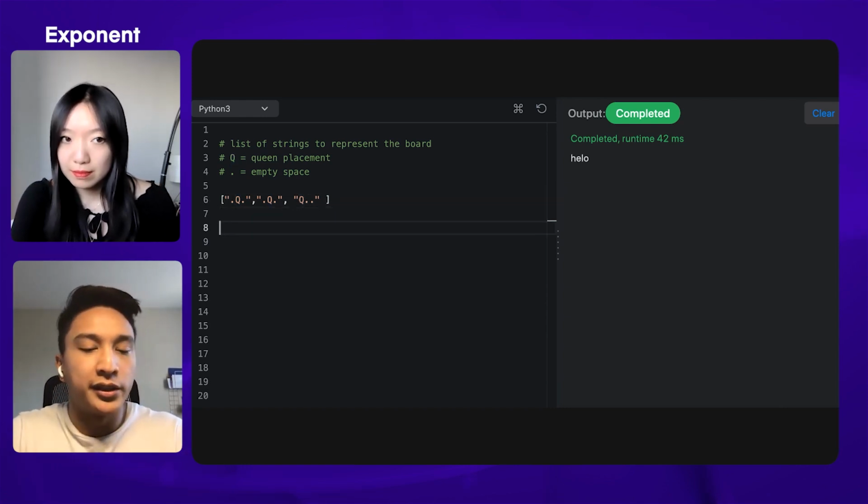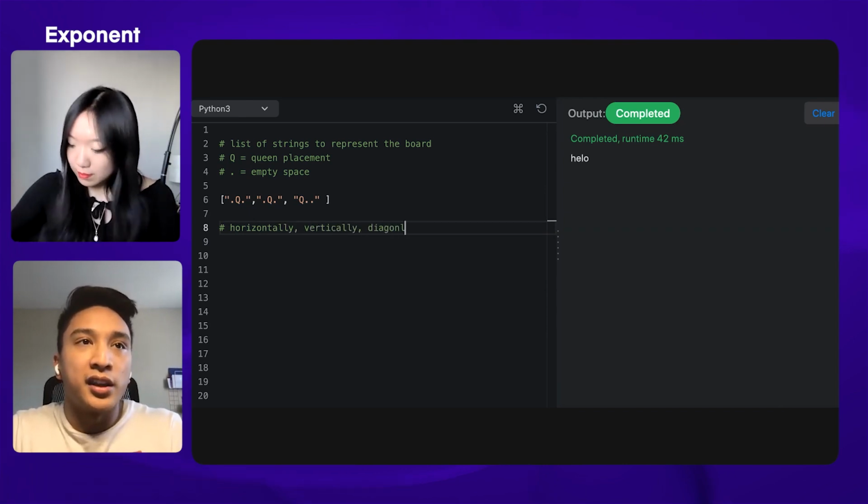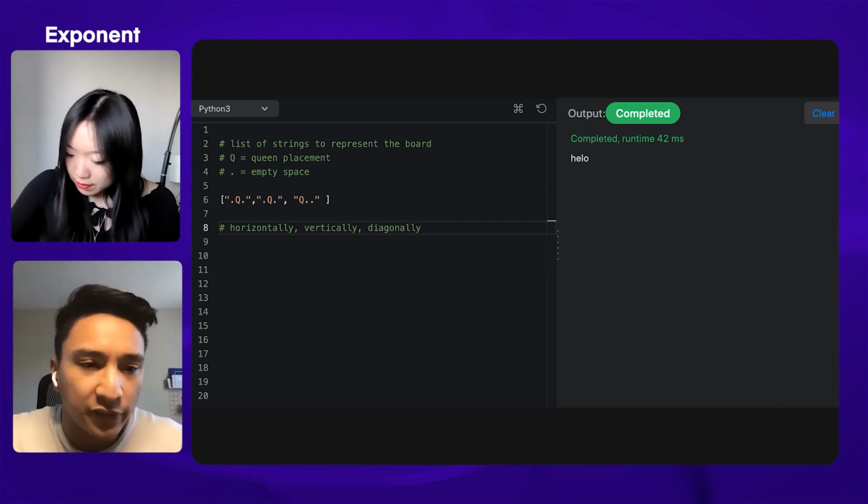So just to note that here, they can travel horizontally, vertically, and diagonally, any number of spaces, I believe. And is there a requirement for how many queens we have to place? I believe it was n queens, so if it's a 9x9, we want to place 9 queens. Does that work? Yeah, exactly.